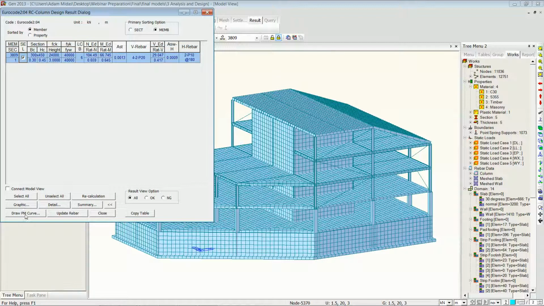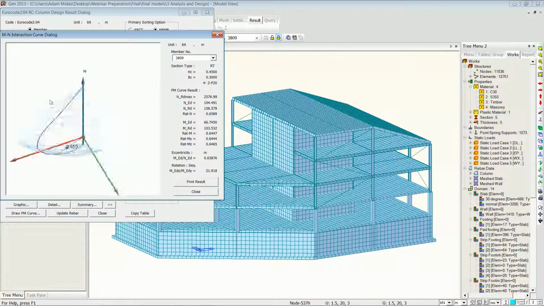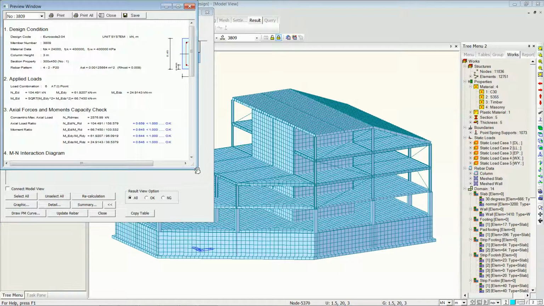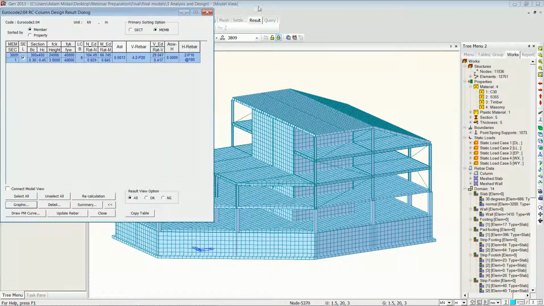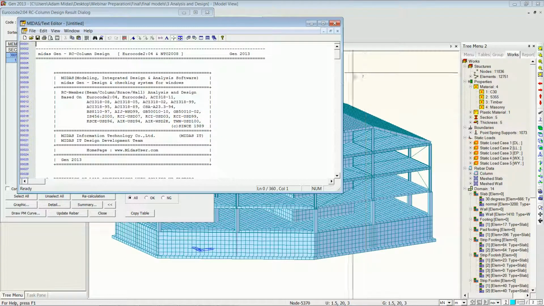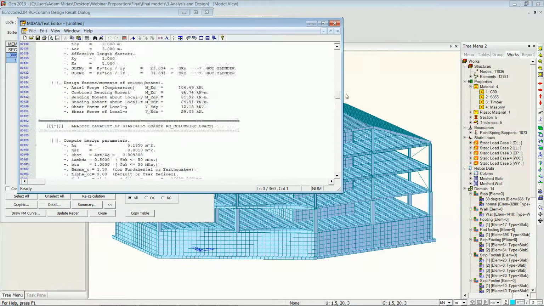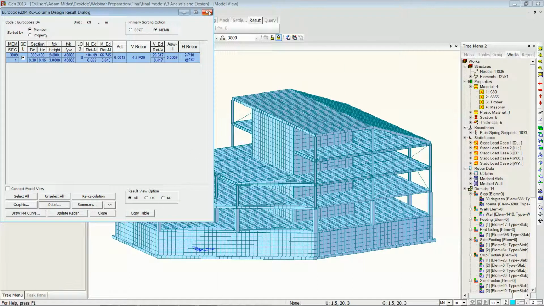So just look at the PM curve or the MN interaction curve. You can manipulate that and look at it from all angles. You can also have a graphic, which is a summary report, which has all your actual forces and moment capacity checks. If it's highlighted in red, that means the section is failing. You've also got the MN interaction diagram here as well. We can look at a more detailed report, and you can check as per the code exactly where it is, so where it's been selected from the code, and you can also check the calculations. So we just go back from that. We just want to close that as well.